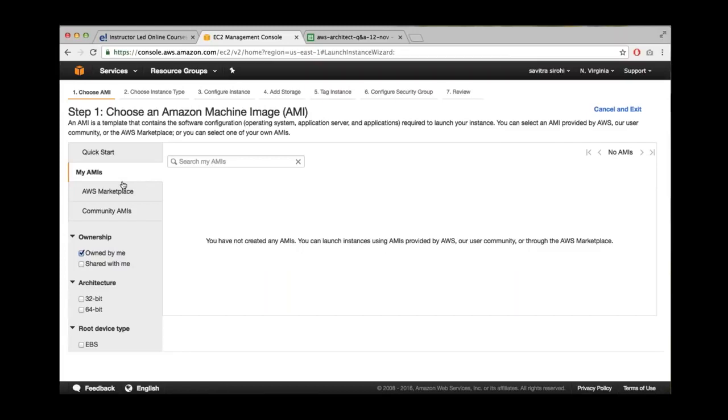The same armies will also be used in things like auto-scaling groups, where a whole fleet of servers, even 100 or 500 servers, can be created from a single image, a single army. So that's what an army is.